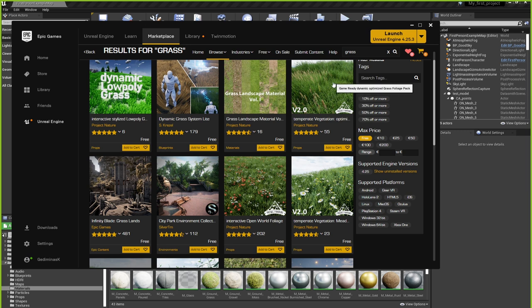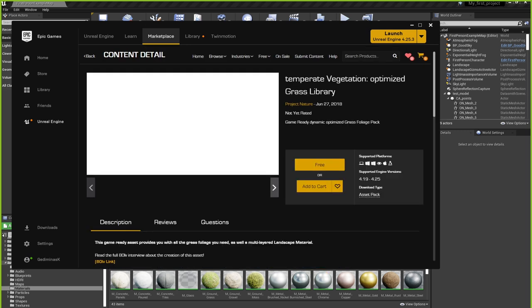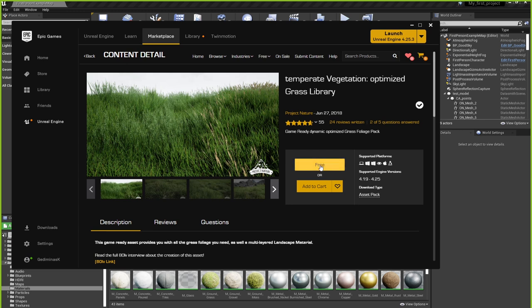You won't be able to hear me, but if you click on it, and here you click on the free icon right here, it's going to download this grass library for you, right? And basically, once it's done, it will ask you, would you like to add it to a project, right? Would you like to add it to your project? And then you just agree.